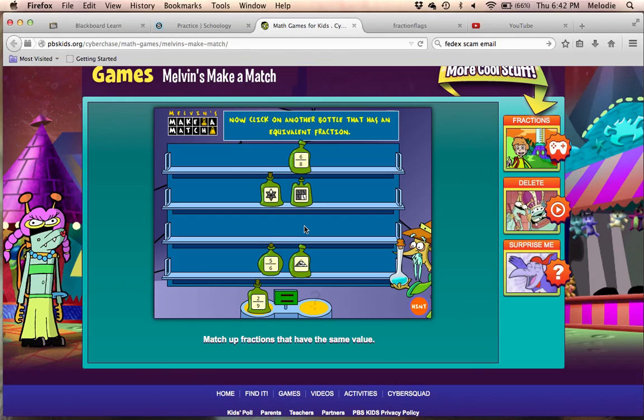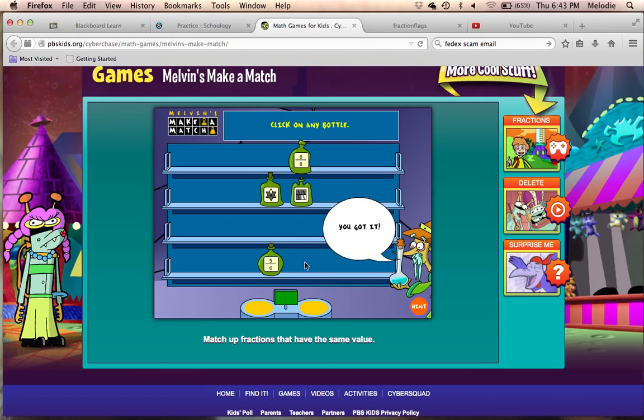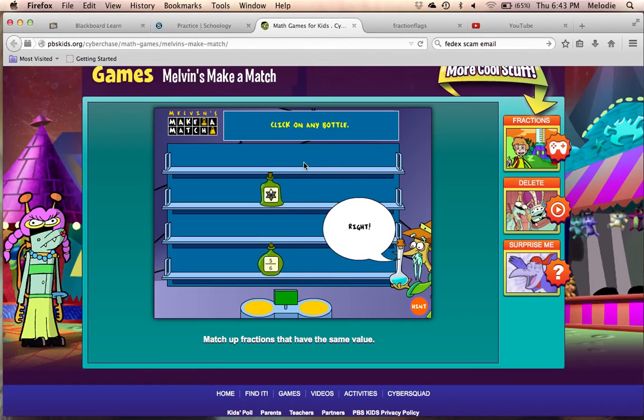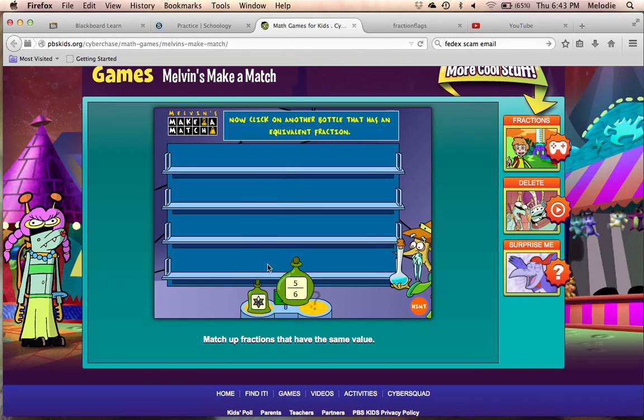I'm going to pick 2/9, and I'm going to guess that this one has 2 shaded in, and there are 9 in total. Melvin tells me I'm right again. Here we go. I'm going to pick the shaded one first, and now I'm going to try to pick 6/8, and the last one that is left, I'm going to choose that.